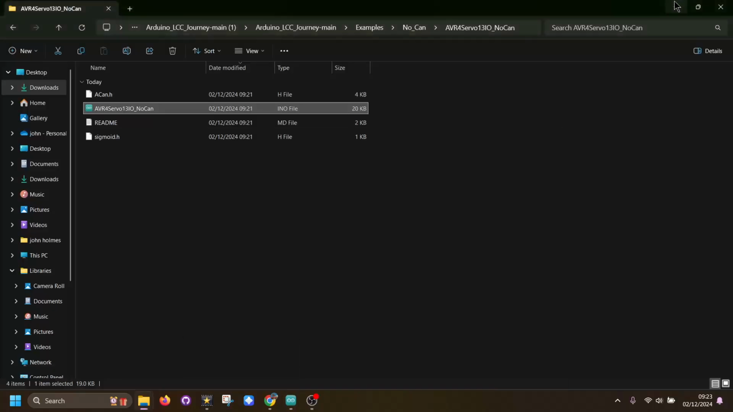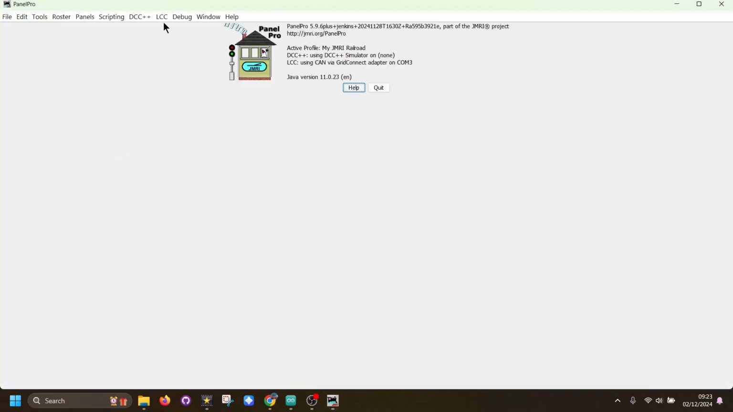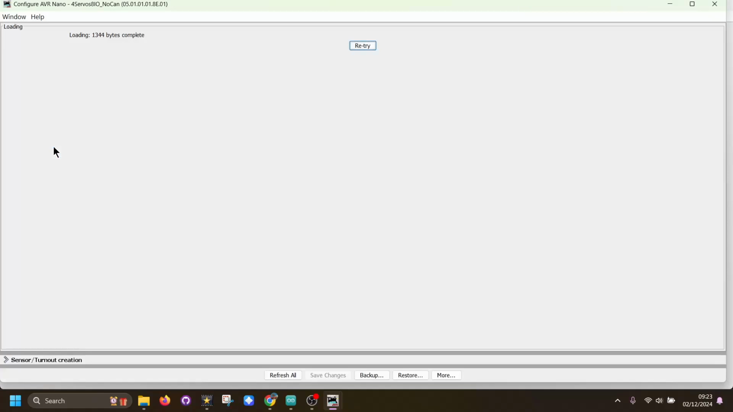Then if we go into the JMRI Panel Pro, and this will just take a second to load. You'll see up here I've got it on the LCC using CAN via Grid Connect on COM port 3. And then if we go to LCC, configure nodes, you'll see here is the node. Open.